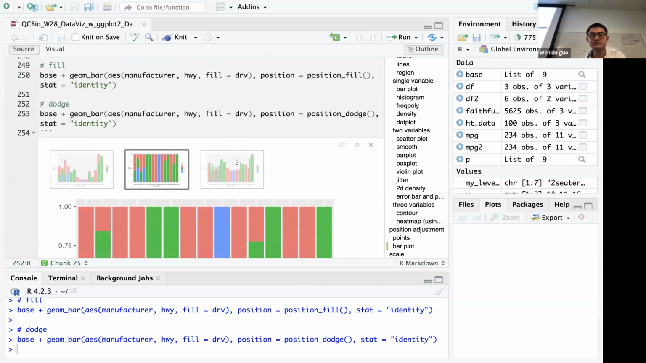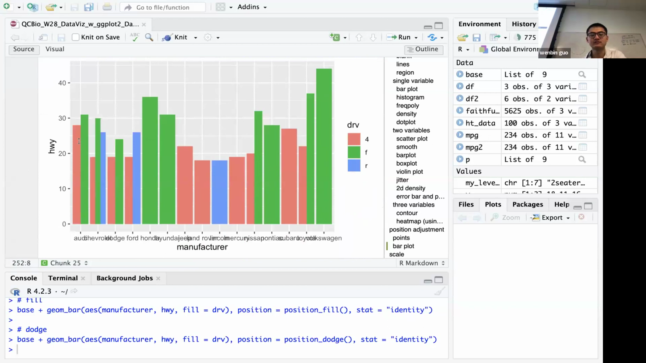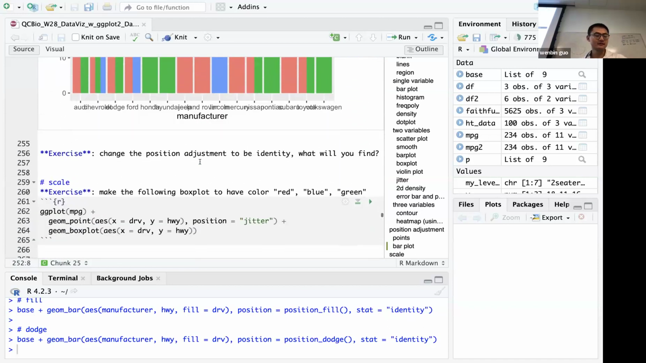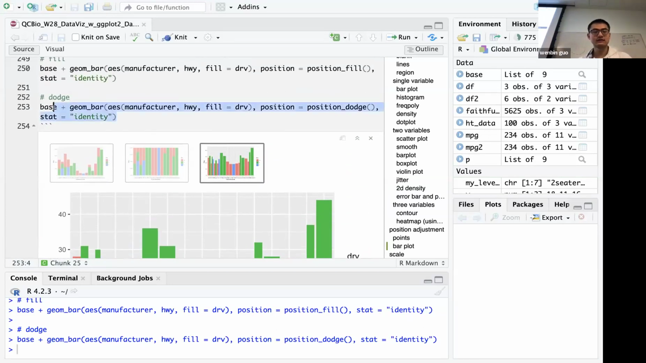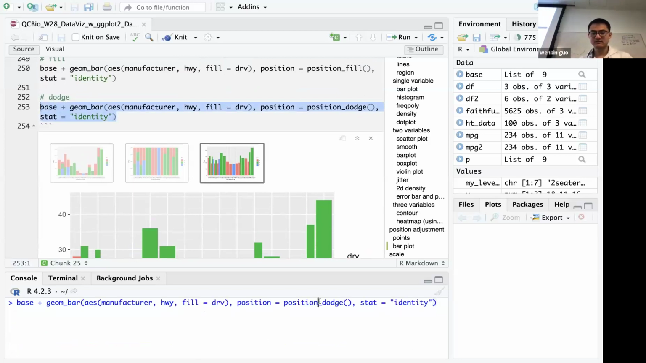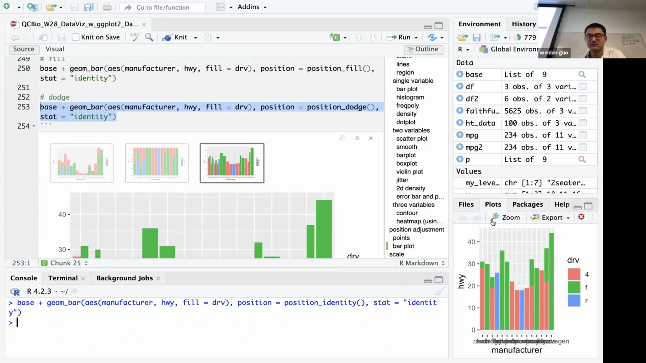And if you dodge the bar plots together, you will see the bars are located side by side with each other. So maybe we can do this exercise together, that we change the position adjustment to be identity. So if we do that here, just change the position to be identity. So compared to the previous plot.